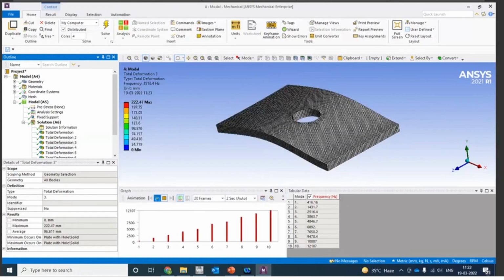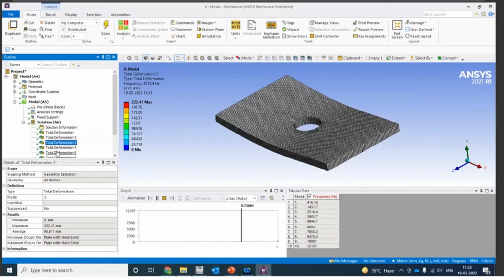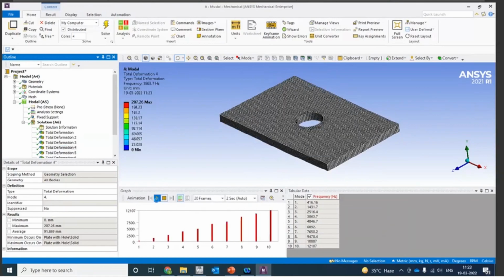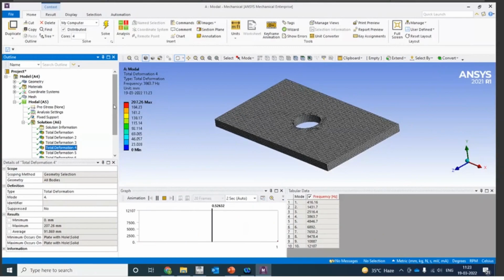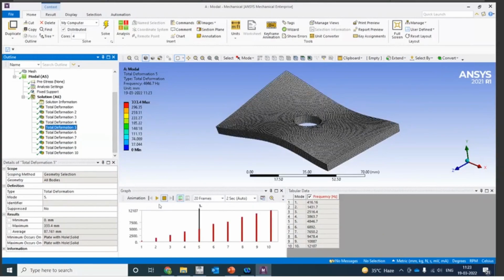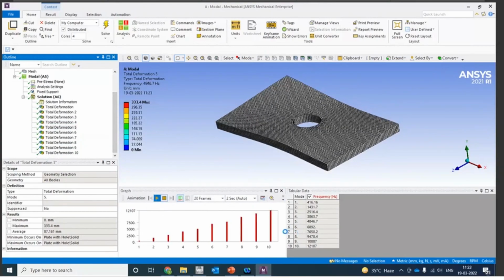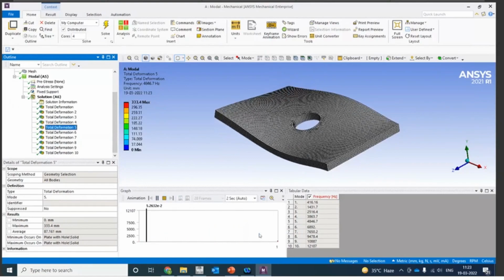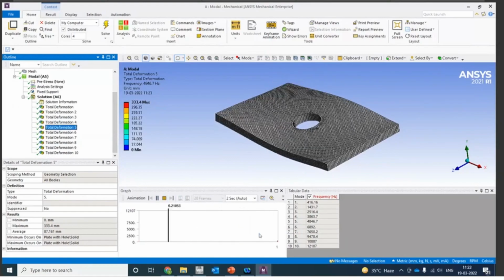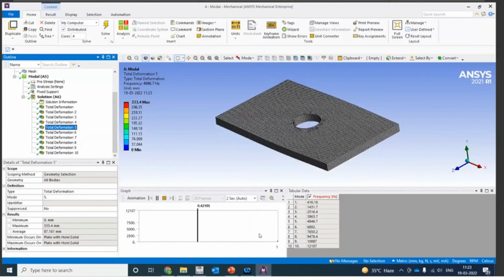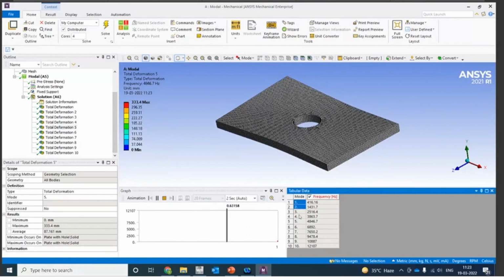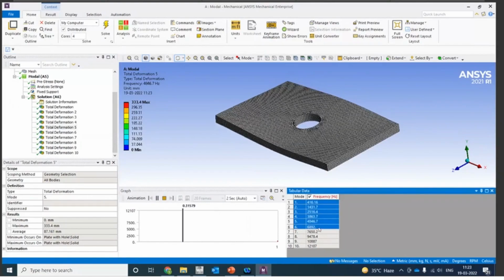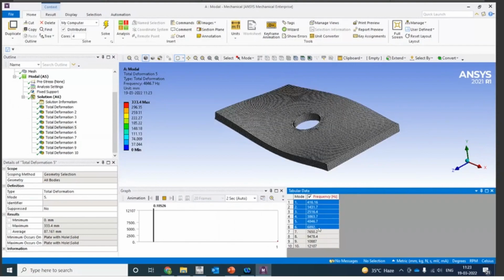Then this one is the third. Then this is the fourth. Then later on. In general, you just keep in your mind that the first 6 mode shapes you get are called rigid body mode shapes.